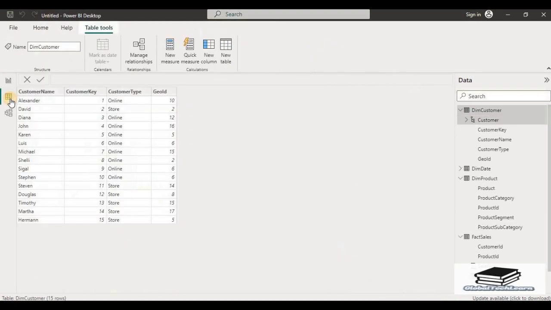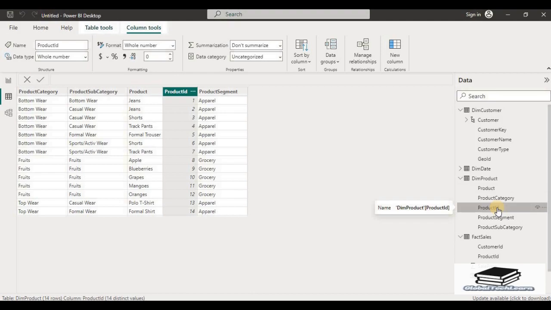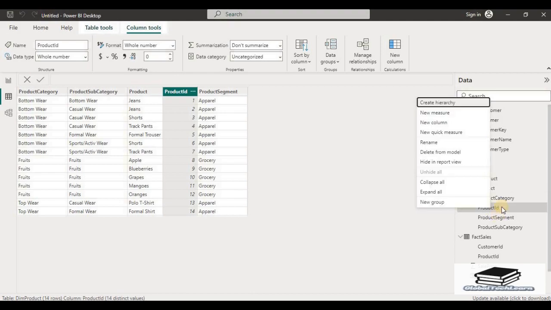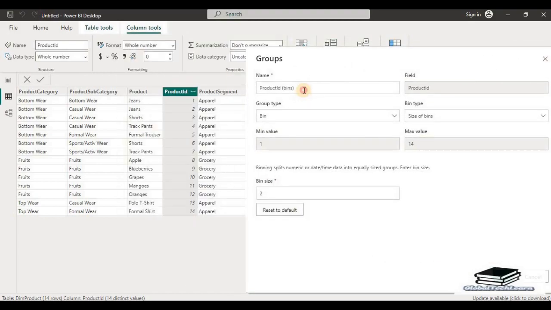Now go to the data view again. Now we will see how we can create a bucket using the column value. Suppose in this product table I have a product ID. I am selecting the product ID, right click on it, and there is a New group option. Select the New group option. Here you can give the name for the group. Suppose I am giving the name as product group.